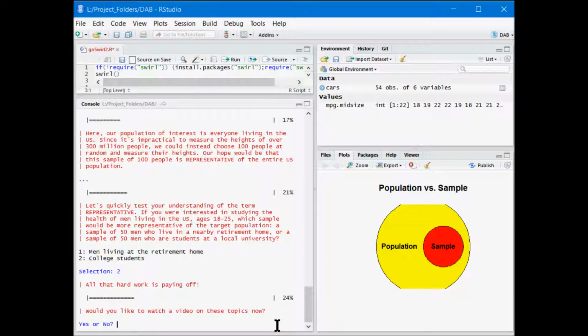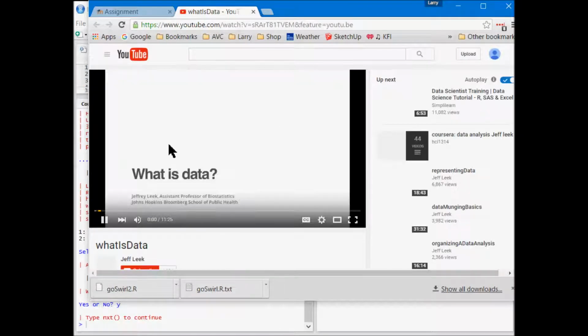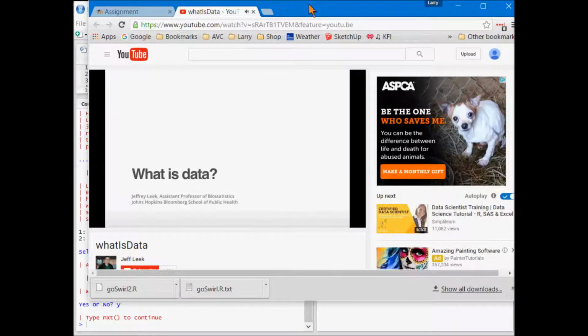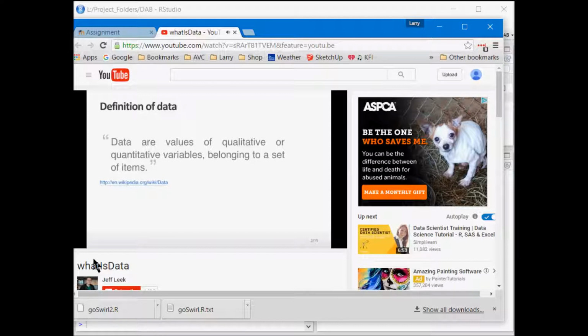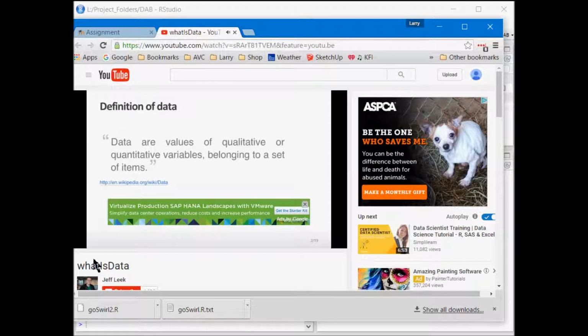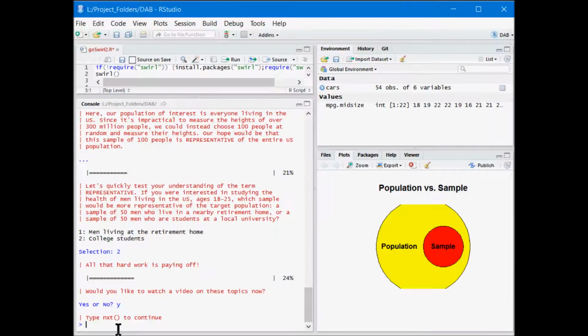Would you like to watch a video? That's nice. The thing has interspersed videos. So I'll start by saying, yeah, let's just look what kind of video we got going here. And look, we get a link to a video. Data analysis. It makes sense to start off by asking, what is data? And where else would we turn for that definition than Wikipedia? Data are values of qualitative or quantitative variables belonging to a set of items. Okay, but we're not going to play the whole video, so that's what we mean by data. I'm just going to close that, and then let us return back to R.